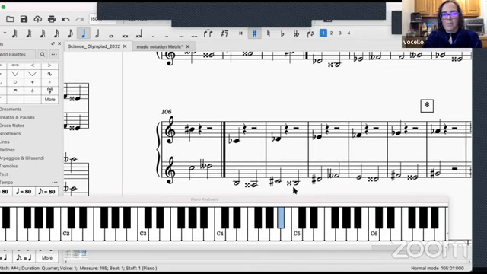C sharp. Sorry, B sharp. So B natural, B sharp. So B sharp is in the same key as C natural, and D double flat. Let's find D double flat: D natural, D flat, D double flat.